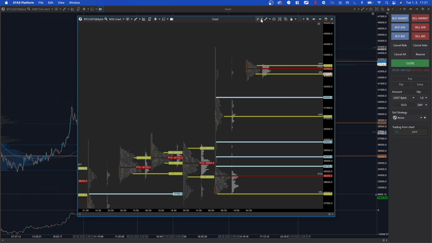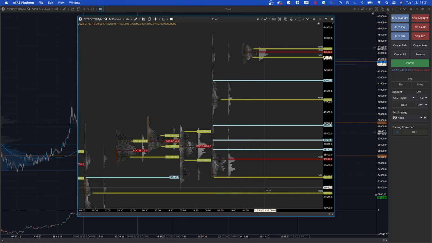Just remember to increase the scale size, because for crypto it will be all over the place, but it's still nice. You can see the single prints, you can see value areas and basically everything else. You will see your poor highs and poor lows here as well.